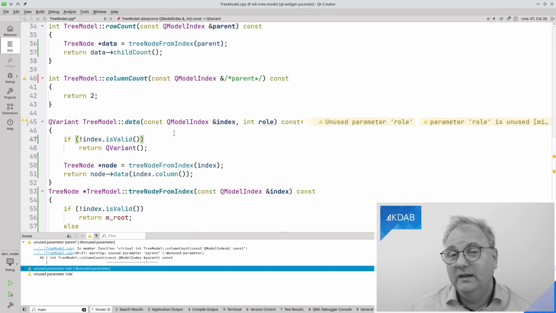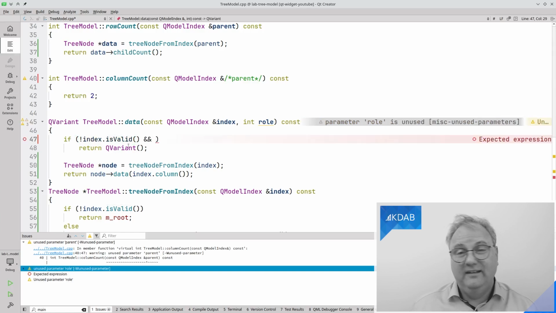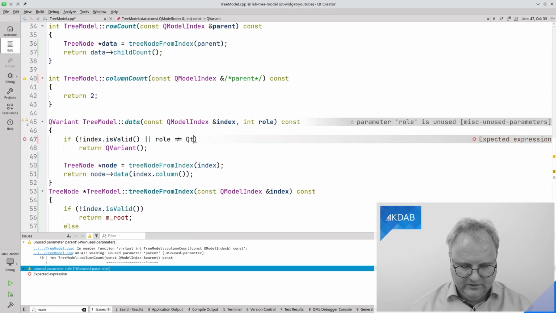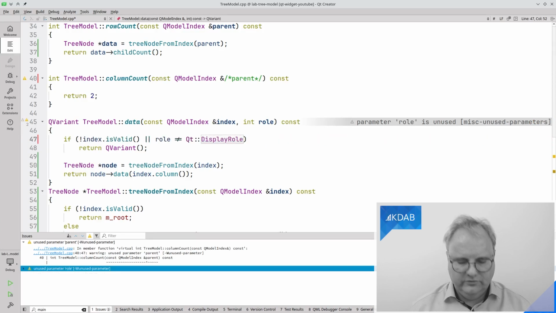It says, will you give me the foreground color? USA. Background color? USA. And so on. And eventually, it will ask me for the size hint. I'll say, let me see. That's going to be USA. So that's 0 times 0. That's the first reason why I don't see anything. So I should check whether it's an invalid index or the role is different from display role. In that case, just return nothing.